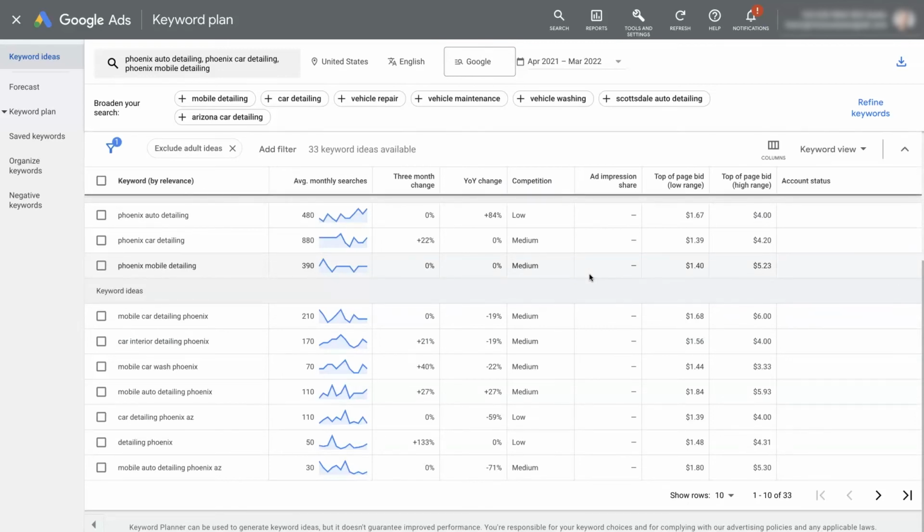So that's sort of the process of doing Google Ads keyword research from a high level, as far as the technical aspect. As far as strategy, that's something for a whole other video.